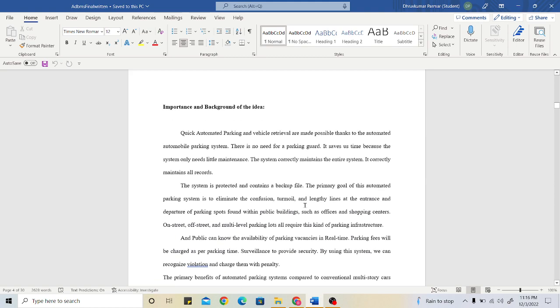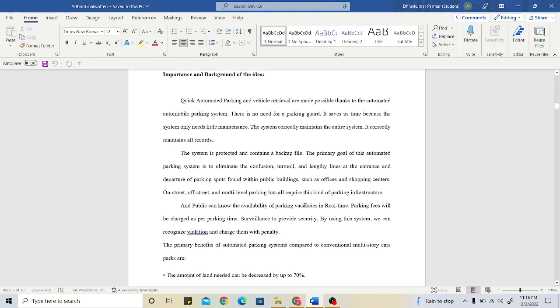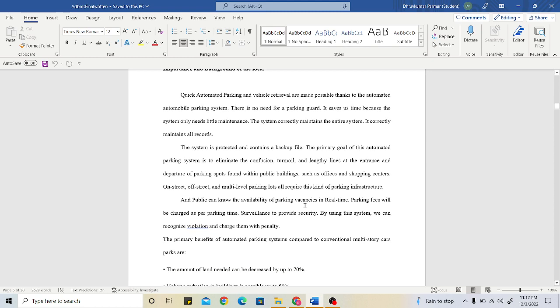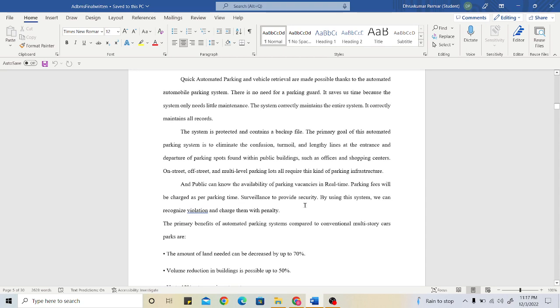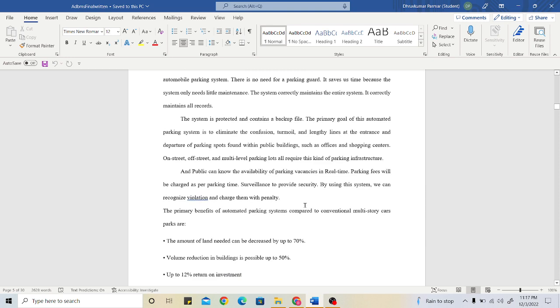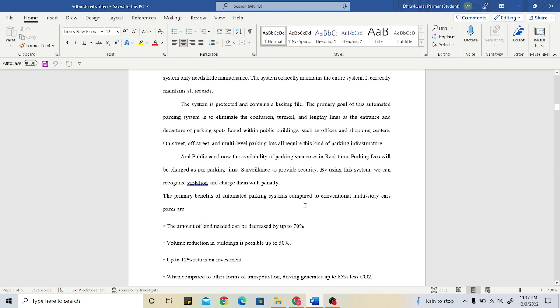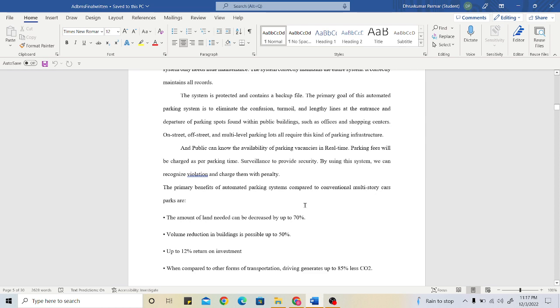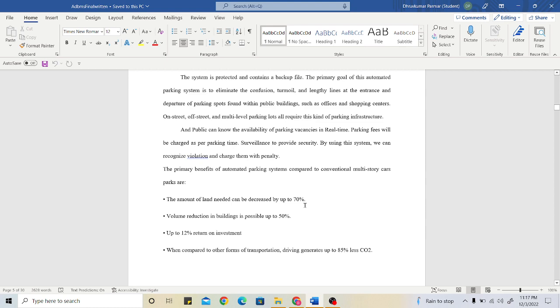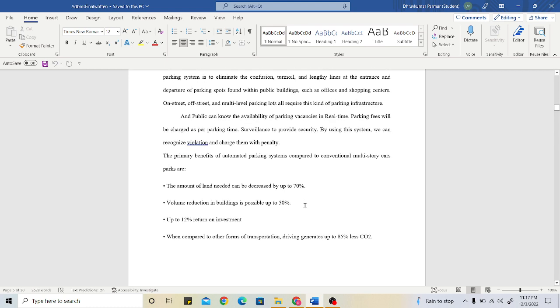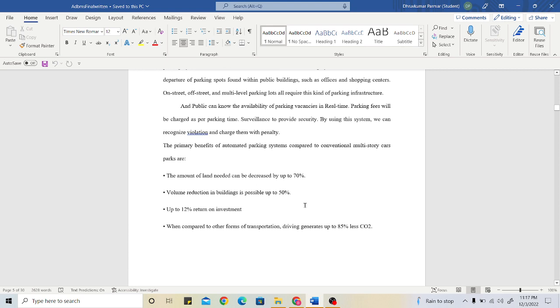Then we'll discuss some importance and background of the data. So there is no need for a parking guard. It saves us time because the system only needs little maintenance. The system correctly maintains the entire setup, and the primary goal of this automatic parking system is to eliminate the confusion, turmoil, and lengthy lines at the entrance and departure of parking spots found within public buildings, such as offices, shopping centers. On street, off street, and multi level parking lots all require this kind of parking infrastructure.